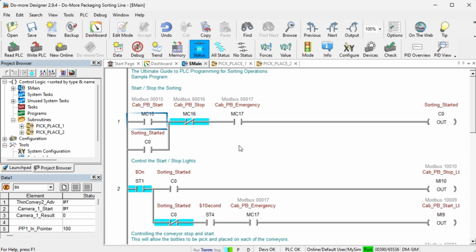Please make a note of the static IP address that we are using for the Bricks Do More PLC. This will be used later to connect to the EasyPLC machine simulator. Our ladder logic PLC programming is split up. This makes it easier to read and program.